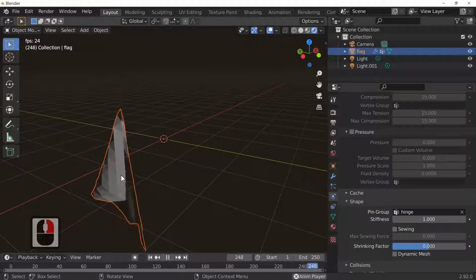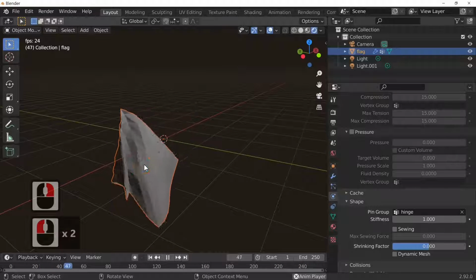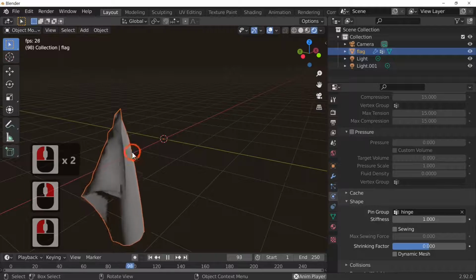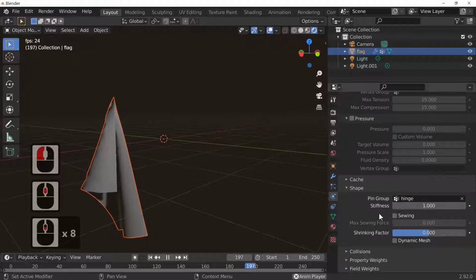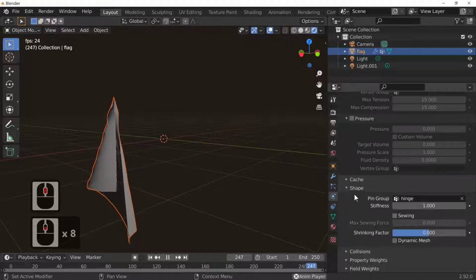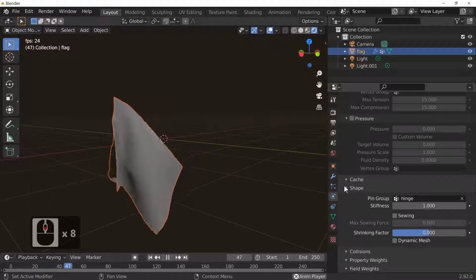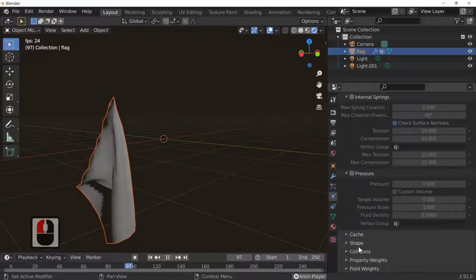One of the ways we can improve this is we select it and we shade smooth this, which will make it look a little better, but not very much better. But underneath the shape key here, we've got a thing called collision.